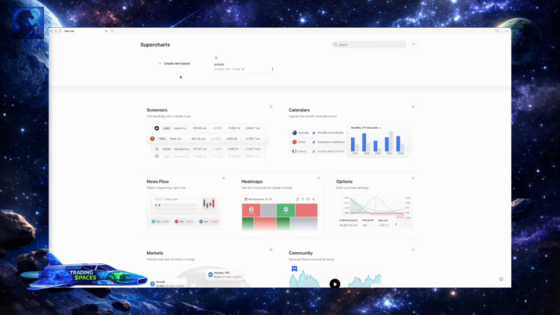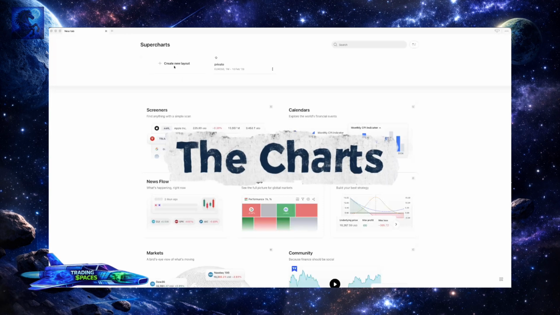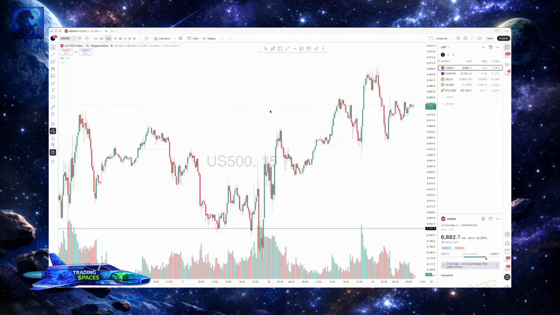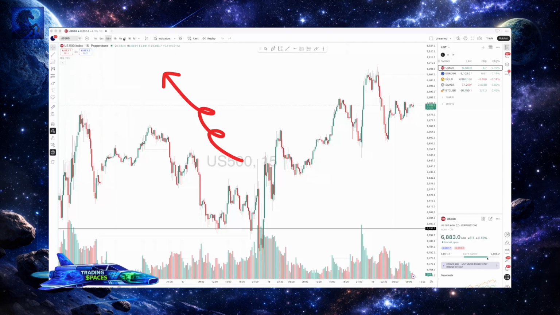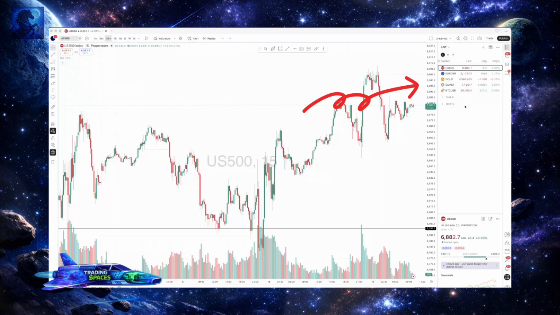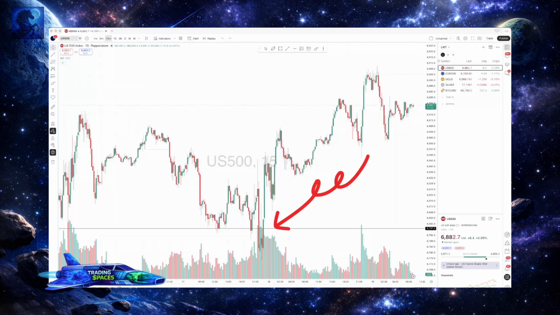The only thing we care about right now is the chart. So let me break down the layout. In the middle, this is your chart area. This is where everything happens. On the left side, you have your toolbar. On the top, you can change the asset, time frame, and add indicators. On the right side, you usually have your watch list. And down here, you see information like volume, time, and price movement.